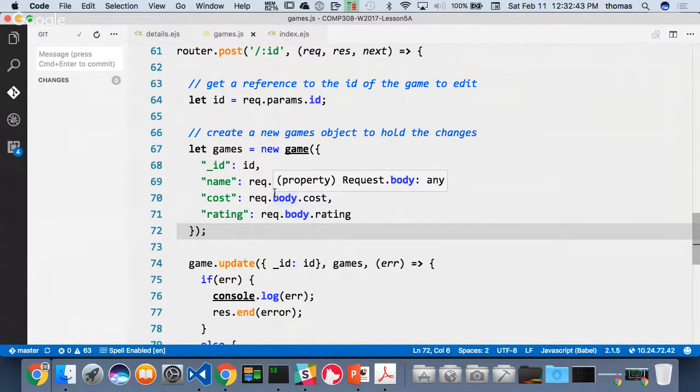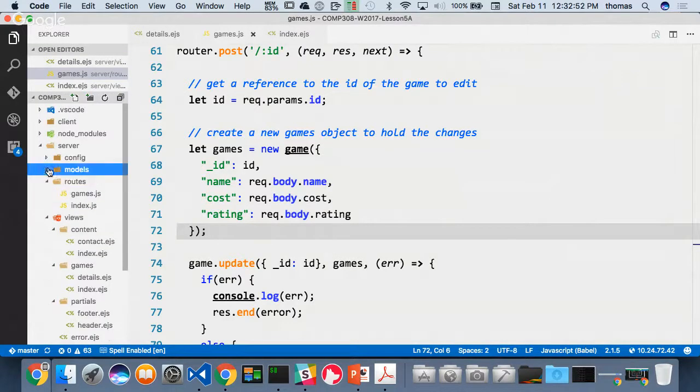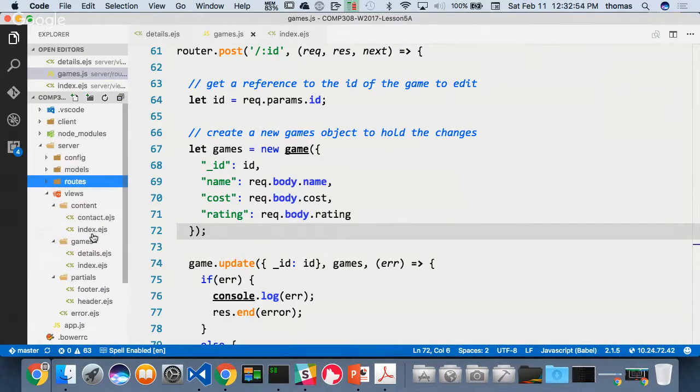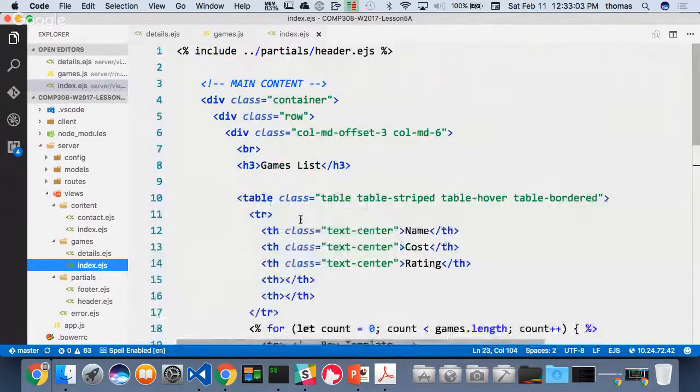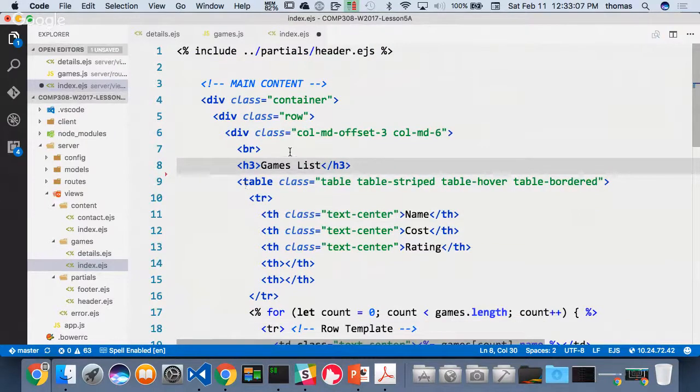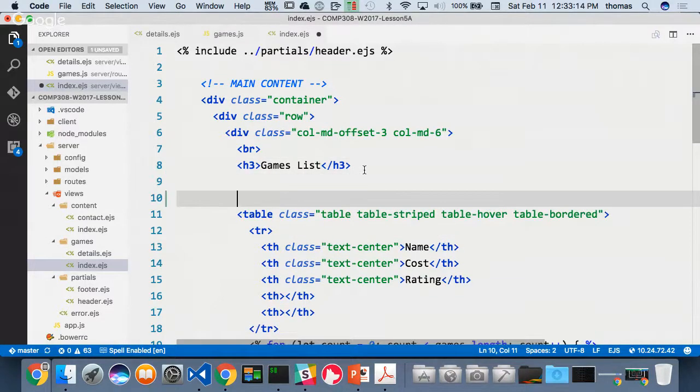In our index.ejs, we need to include some kind of button, right? So that's the first thing. So let's go back there. So first of all, we need to have a way to get there, right? So inside of my views, inside of my index.ejs and my games, right? Now we have this, but above the games list, or maybe underneath the games list, what we want to do is somehow add a button, right?